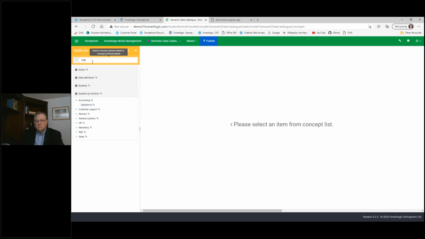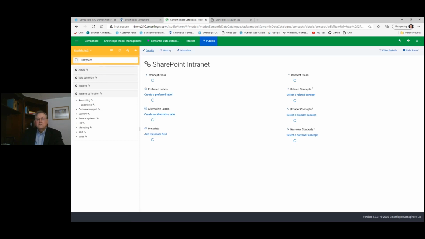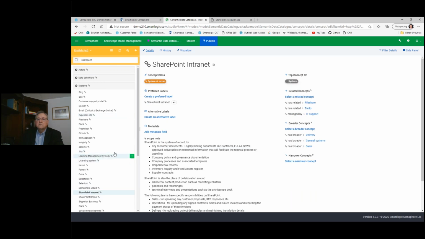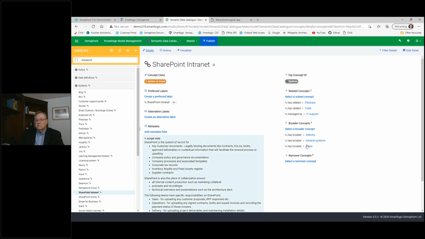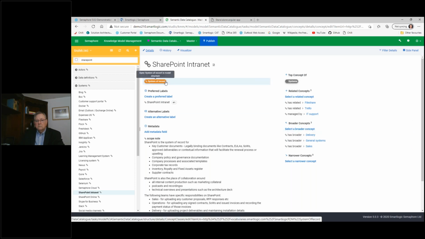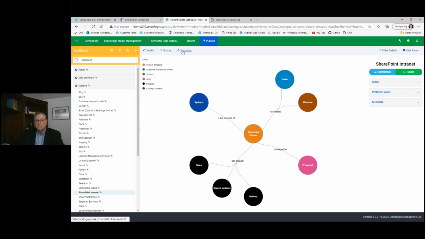And so if we want to search, for example, let's say SharePoint Intranet, we can search here, and it'll open up the definition for SharePoint Intranet and show where it sits within the various hierarchies that we have defined. And you can see here it's part of general systems, part of sales, and part of delivery. This up here is what we call the class. This just defines the attributes of that system, and then we have some properties of that information. But it's really the relationships that we're most interested in.